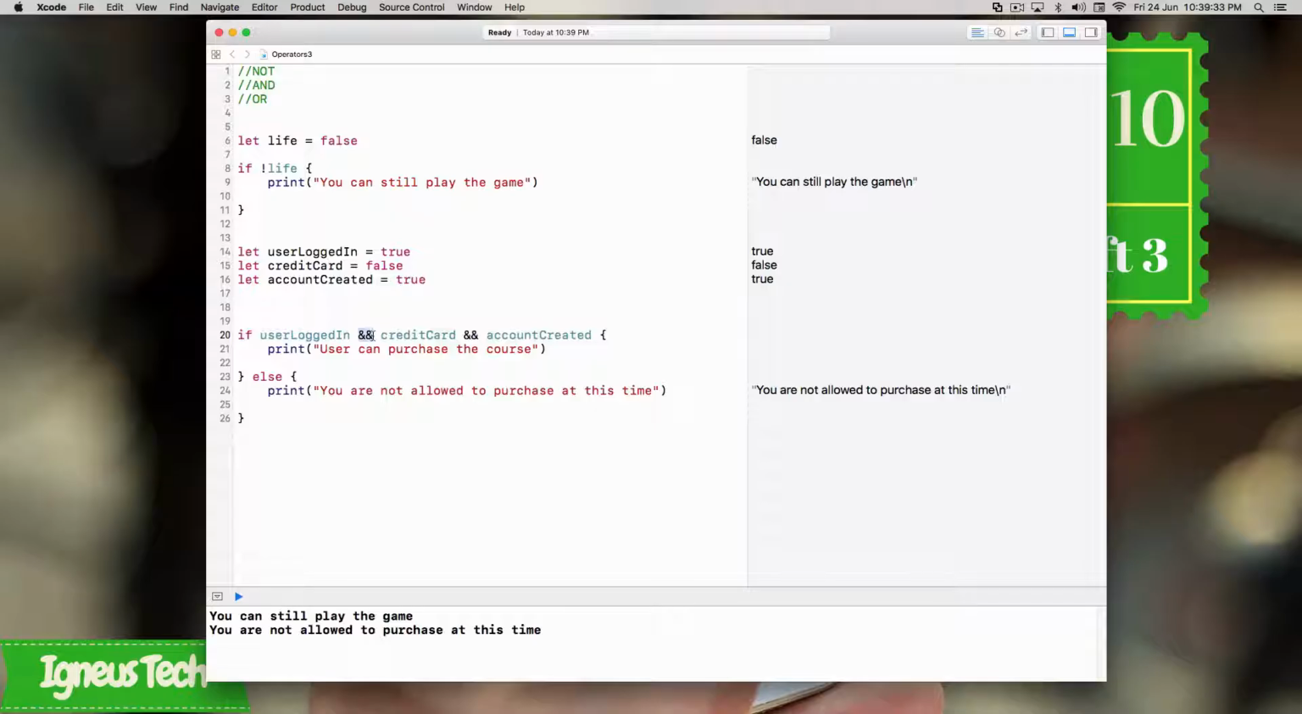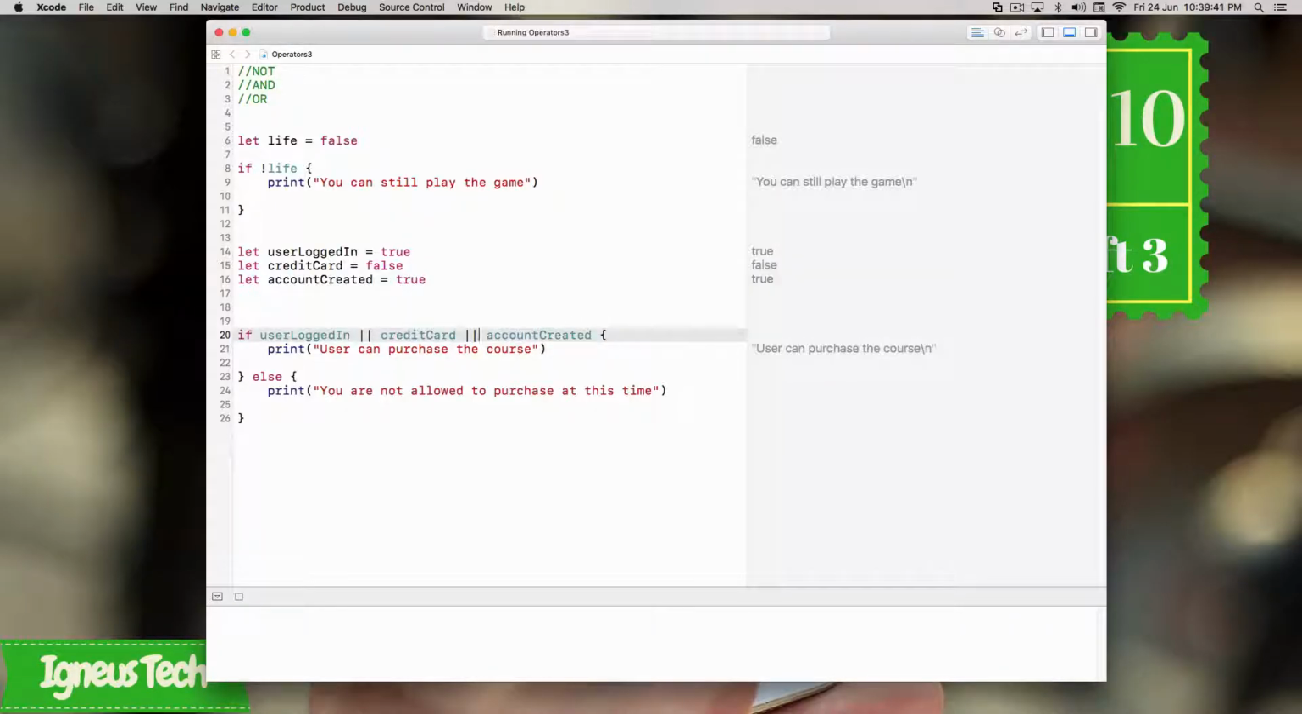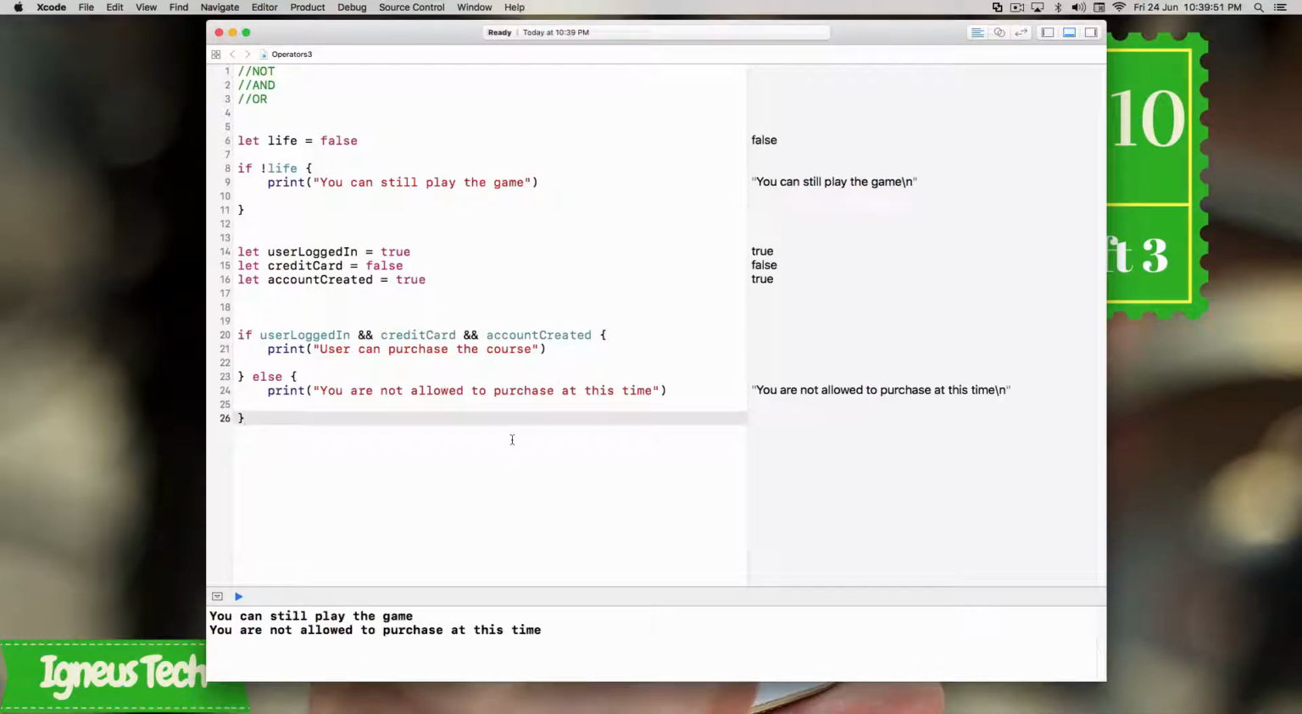But in case you use OR every time, and you can use a combination of AND and OR as well, but just wrap them in a pair of parentheses. So you can see with the pipe sign, the user can now purchase the course. So it's a really good example that we have taken, in fact, a real life example.